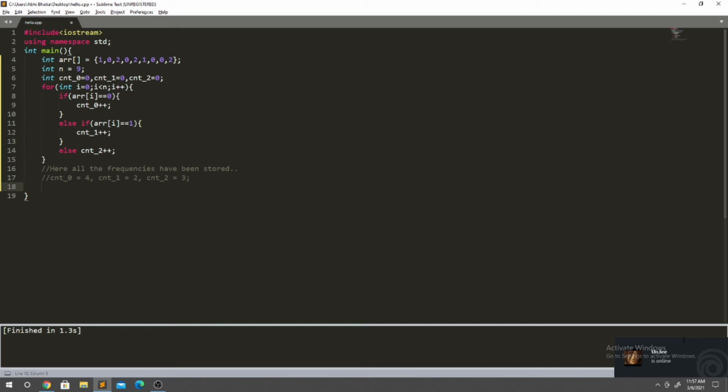Now what we have to do is replace the first count of 0, that is the first 4 values, with 0, then the next 2 values with 1, and the last 3 values with 2, right? For that we'll just loop again once, and we will check for the first count-of-0 values. We can access those through i less than count of 0, right? In this case we can just put our arr[i] as 0.